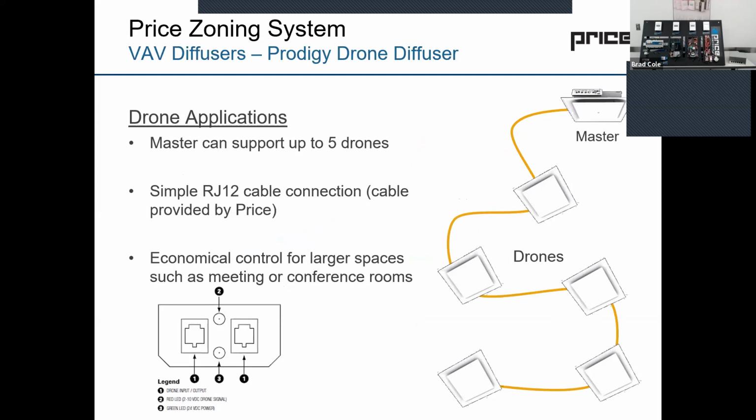This is where you have a master and you could hook up to, say, 5 drones. So the drone board, guys, is this simple drone board that has 2 RJ12 jacks on it with a couple LEDs. This is just for the drone in and the drone out. The master sends the signal and the power to the drones, and we give you the cables. We give you the telephone cables to plug this stuff in. It couldn't get simpler. So you could do up to 5 drones. You might put a master and 4 drones in a conference room. You might put a master and 3 drones in a long hallway. And there's one thermostat controlling all of those.